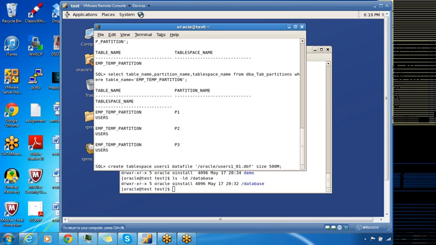And what will be the segment space management? The default value for the segment space management is auto. The next thing is how the extents will be allocated, whether it will be a uniform extent allocation or it will be an auto extent allocation. Yeah, the default is auto extent allocation, locally managed table space, and segment space management auto.